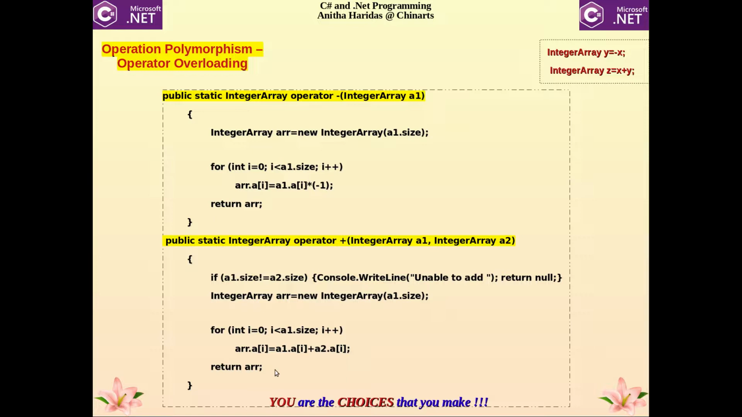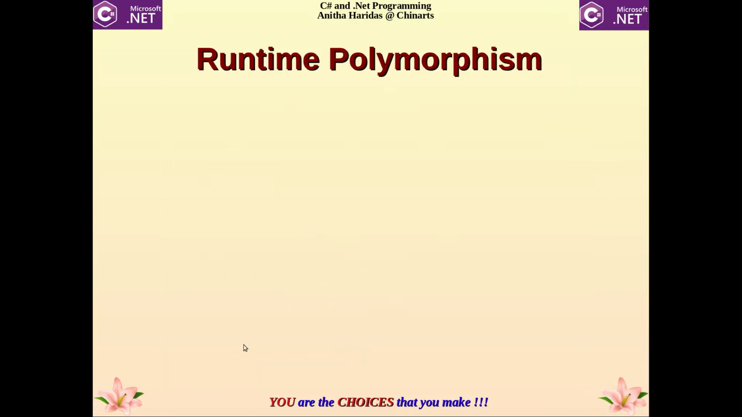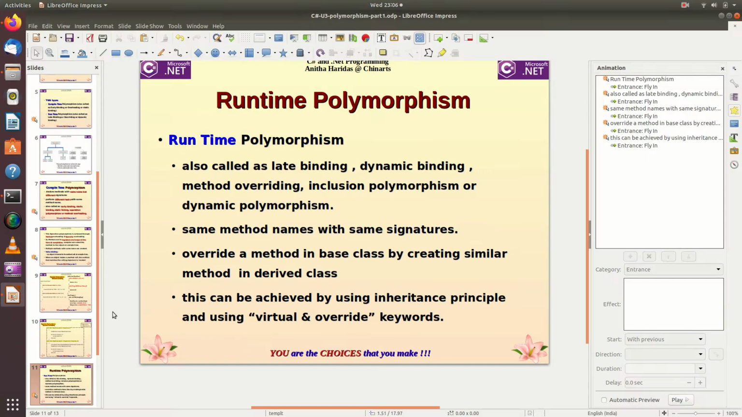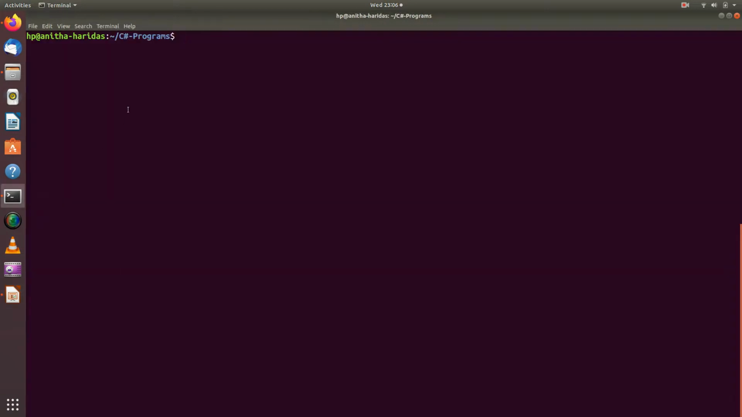Let us see this example, the complete program we will see, then we will get into the next topic, runtime polymorphism. So let me go to the terminal.